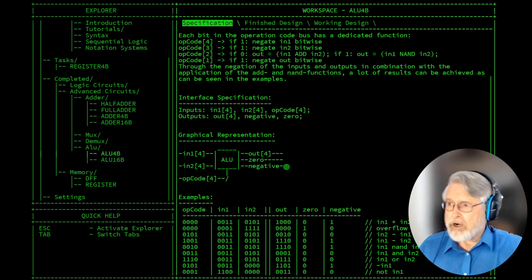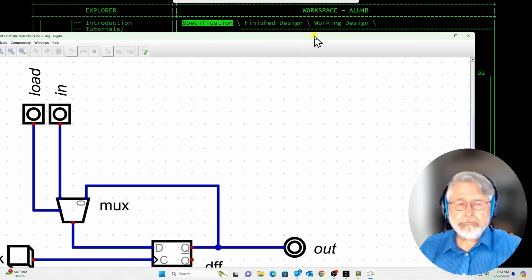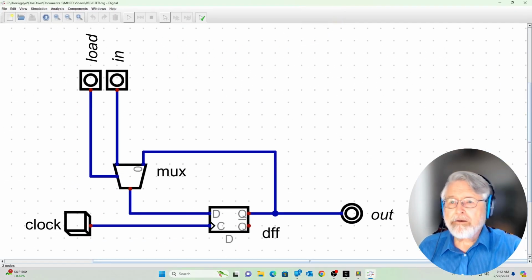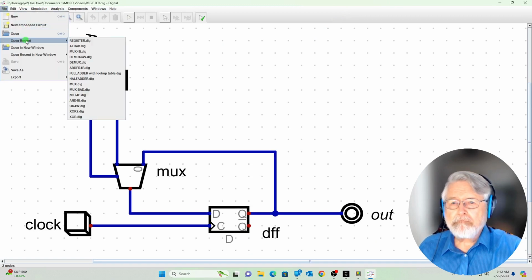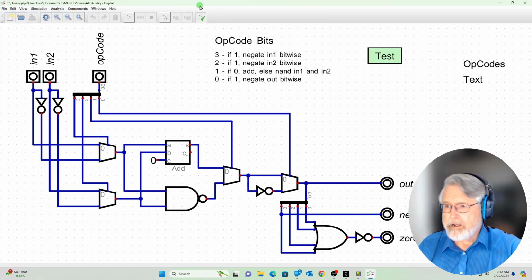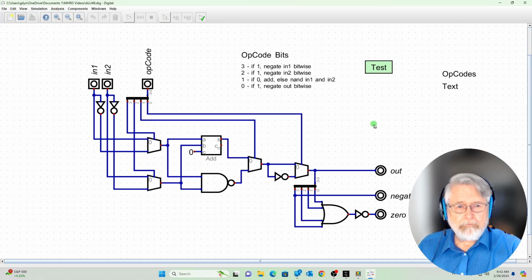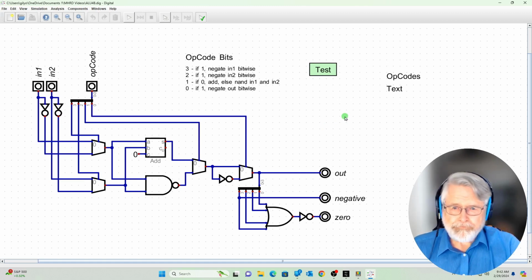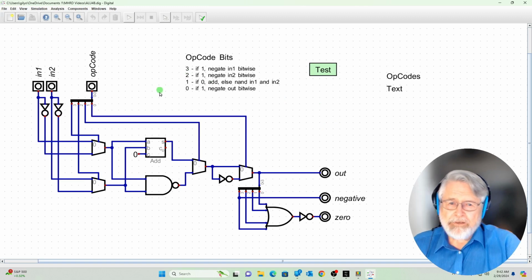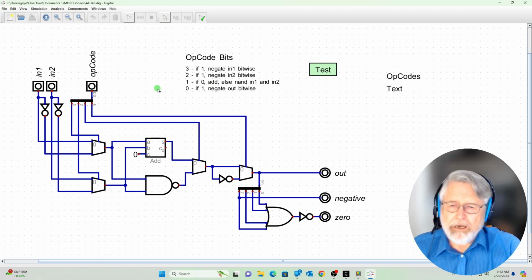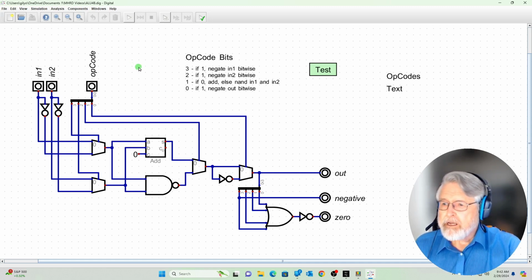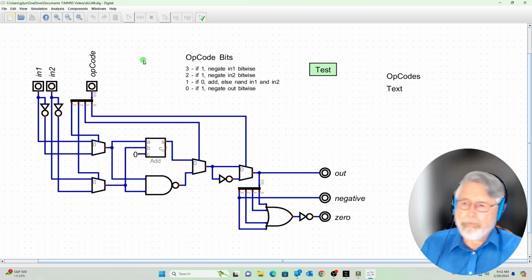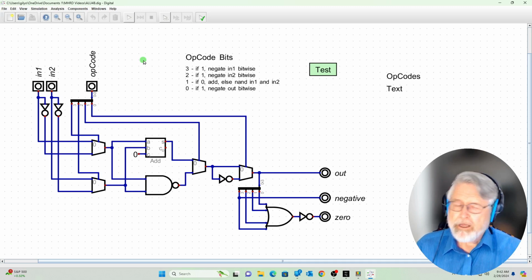All right, let's go back to Digital and pull up our ALU-4B. And let's see if I can make that a little bit smaller and move it over so that you can see all of it. This looks kind of complicated, and it's really not. It simply implements the logic for the four bits of the opcodes that were described in the specification for the ALU.